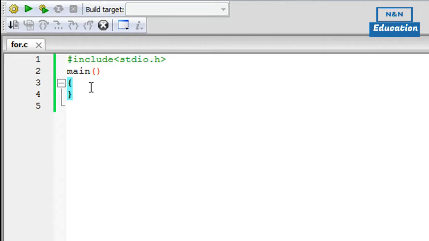Now, for is not really a direct alternative to while. They both have their own areas of application. You would want to use a while loop when you're not sure in advance how many times you're going to execute the body of the loop, whereas you would use a for loop when you are sure to a great extent how many times you're going to execute the body of the for loop.